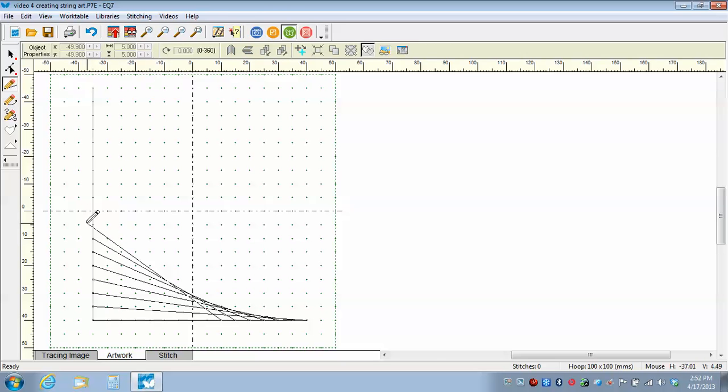The reason I'm doing this is I don't want my machine to stop and tie off at the end of each of these lines. I want the machine to continuously stitch. This way I'm creating a path for the needle to follow at the machine with a smooth stitch from point to point without any break, without any stopping, without any tying off.